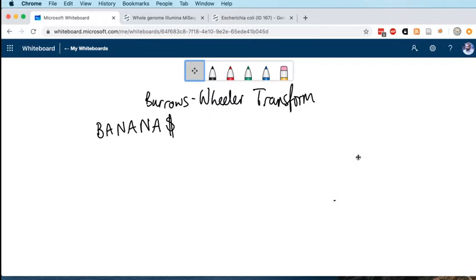The first process is to rearrange this string in lots of different ways. What we want to find is all of the rotations of our genome in this case, or the thing that we want to transform. So we've got this string banana with a dollar sign at the end, and we want to find all of the rotations of that. And to do that, we take the character that's at the front of the string, in this case the B, and we move it to the end, and we shift everything else along a place to the left. And we do that until we've got all of the rotations of our initial starting string.